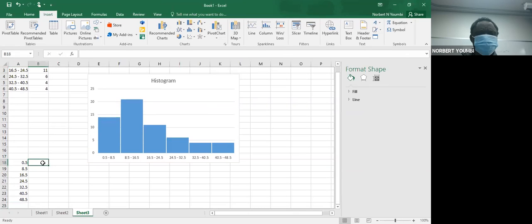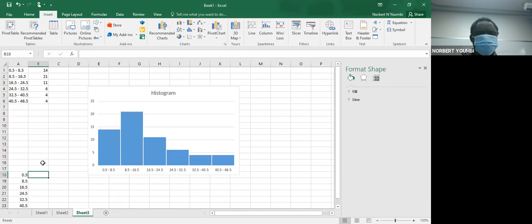Then here I'm going to write the frequency, starting with 0. At 0.5, there is no value. No value is below 0.5, so we put 0 there.